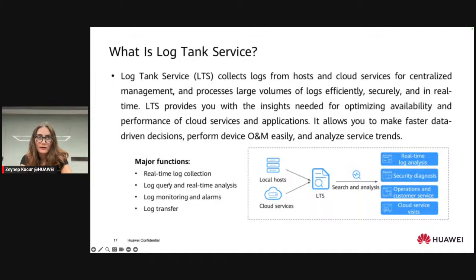Let's look at log query and real-time analysis. The logs collected can be quickly queried using keywords or fuzzy matches. You can analyze logs in real time for security diagnostics or get operational stats like cloud service visits and clicks. And for log monitoring and alarms, LTS works with AOM, which is Application Operations Management, to monitor logs for specific keywords. For example, if the keyword is error, and it keeps popping up, it might indicate that services aren't functioning properly.